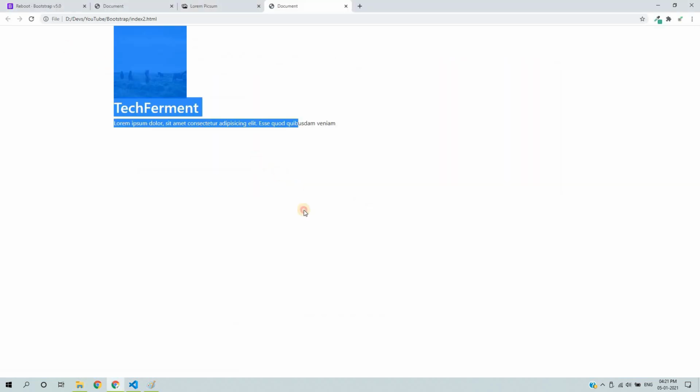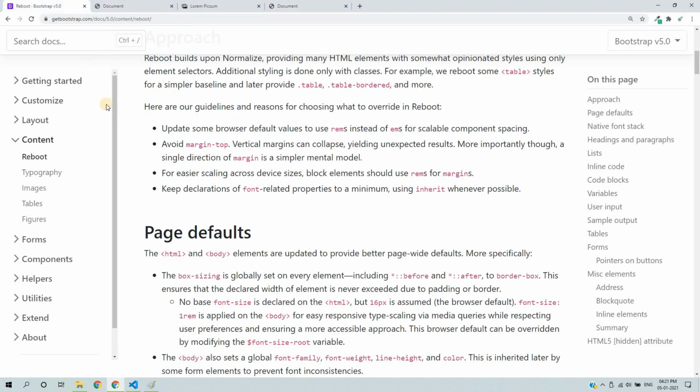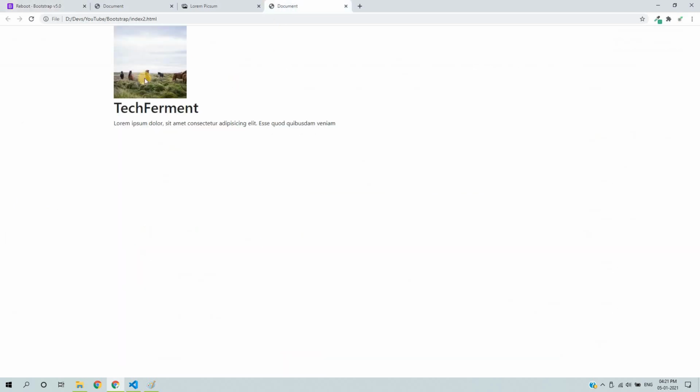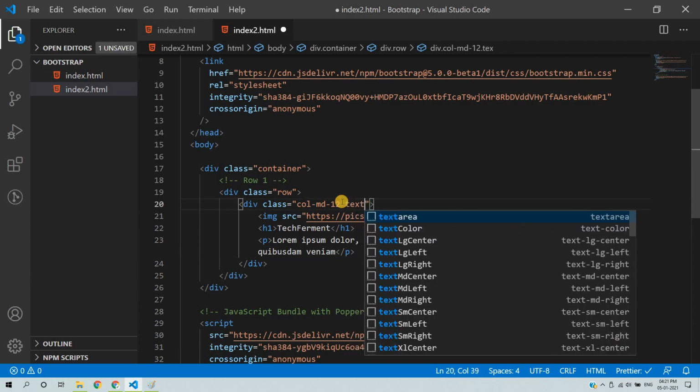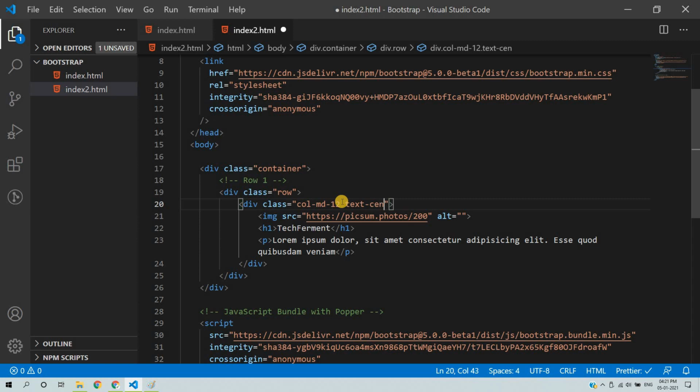Yeah, it's working. So in Bootstrap, we also have helper classes that you can use if you want this content to be in the center. You can add a predefined class in Bootstrap like text-center.